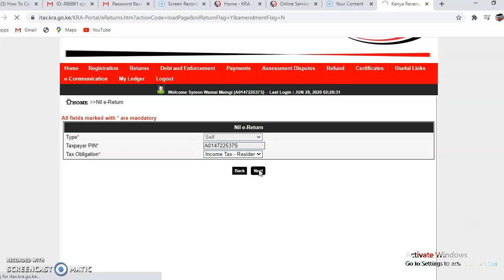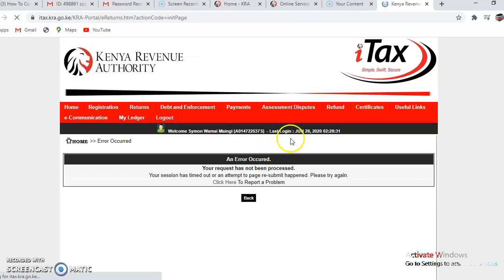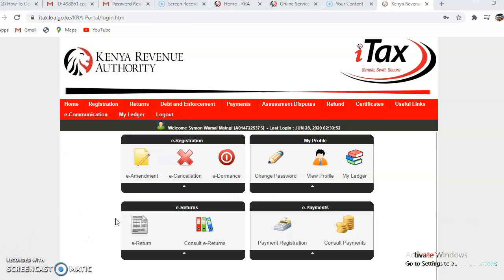Yeah, it is taking some time, but we are good. We want to file nil returns. Today is June 28th. Your request has not been processed. Your session time has timed out. Please try again. Click here to report a problem. So that is a precaution when you are filing your returns. Ensure you file them within 10 minutes. Otherwise, you will be logged out.